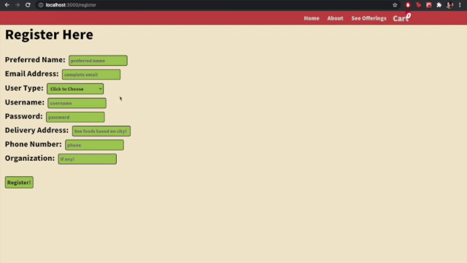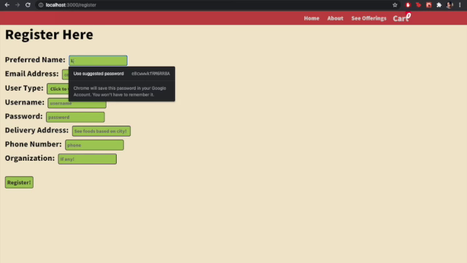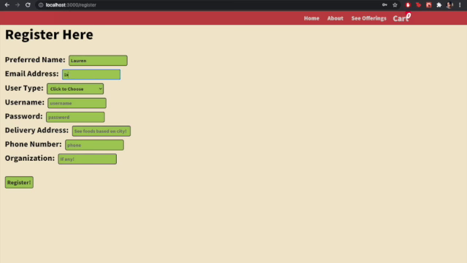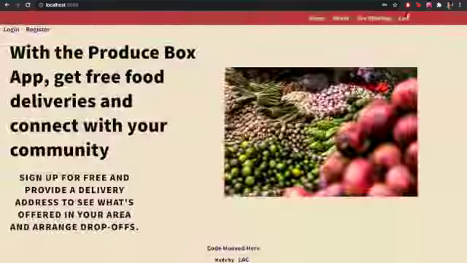The idea here was to allow users to create accounts. Depending on what kind of user you are, you're able to choose here. And you'll see certain portions of the application depending on who you are. So we can get started here. I'll just use myself as a random example. So when we hit register, it does at this point take you back to the landing page.